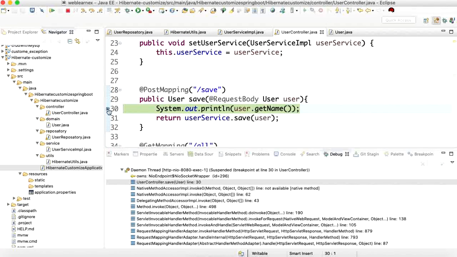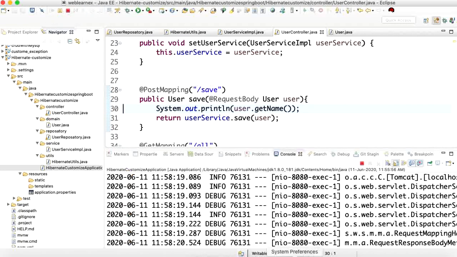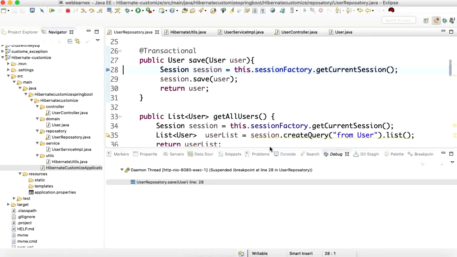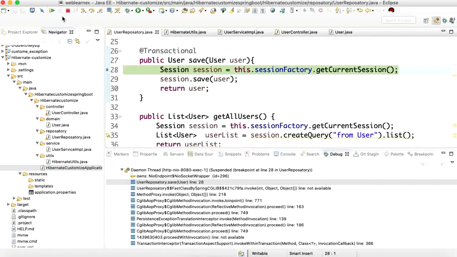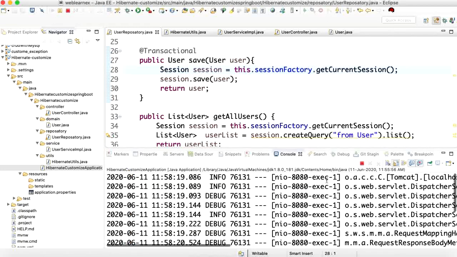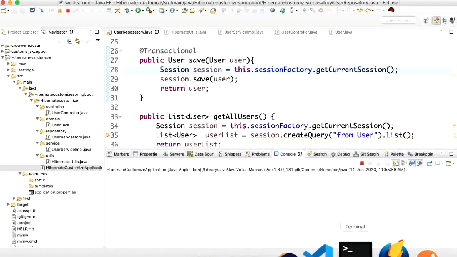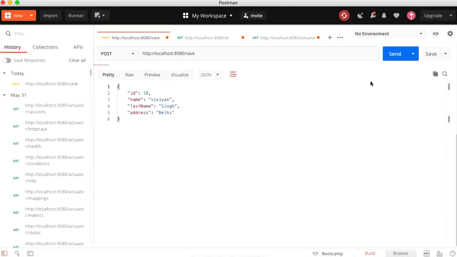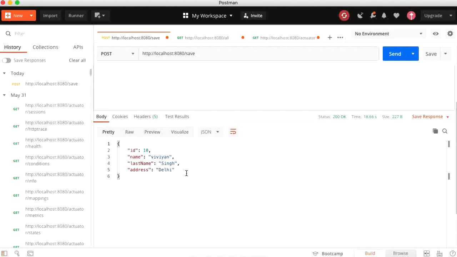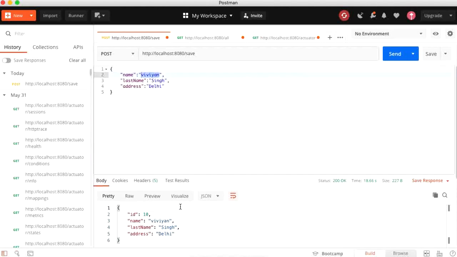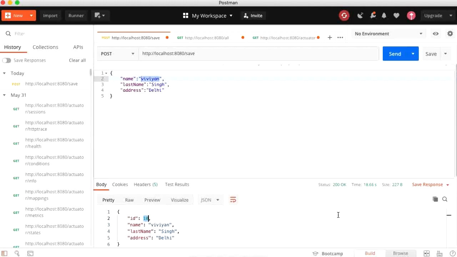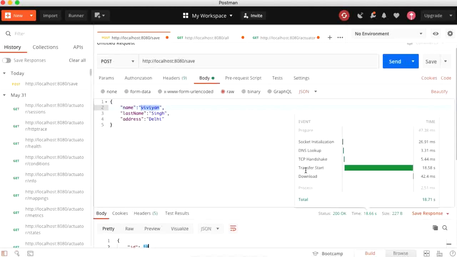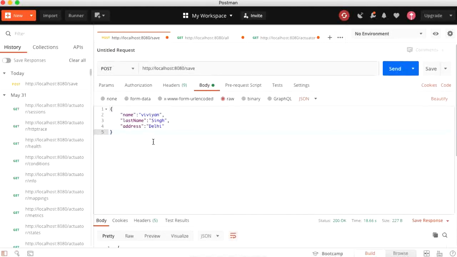Sorry, let me remove the debug mode here. So let me check the output. So it's showing 200, which means I got the information of that current user. I have already saved some users, so that's why ID number 10 is now picked up. So I got the successful 200 message, which means this user was saved successfully.